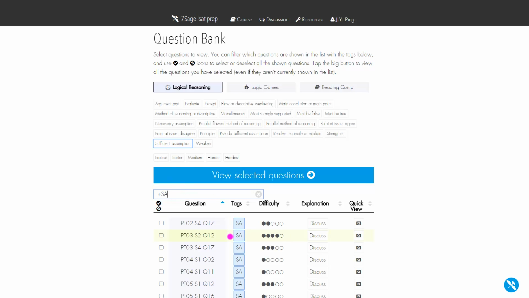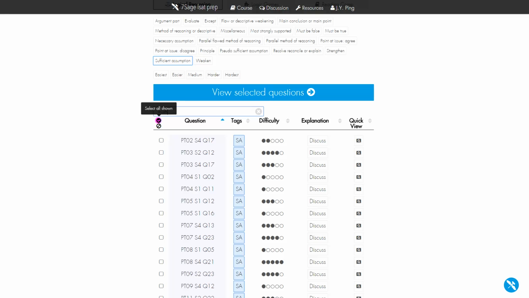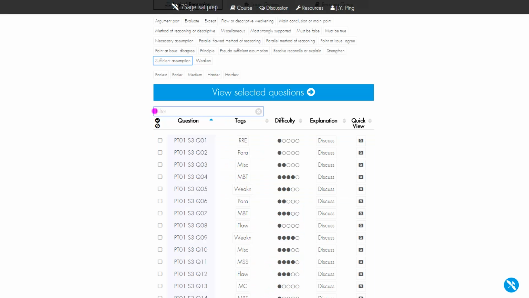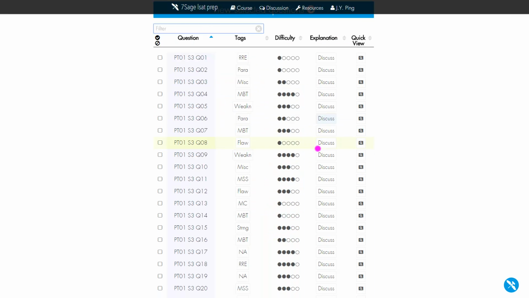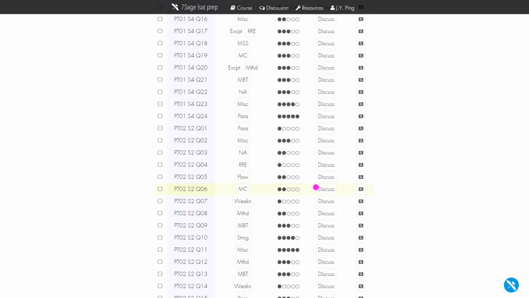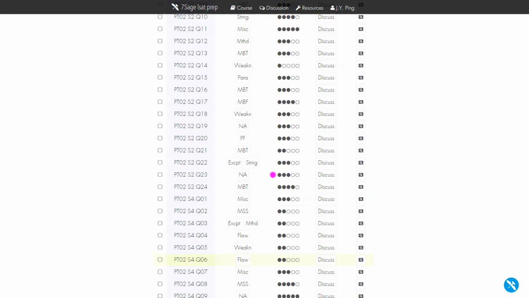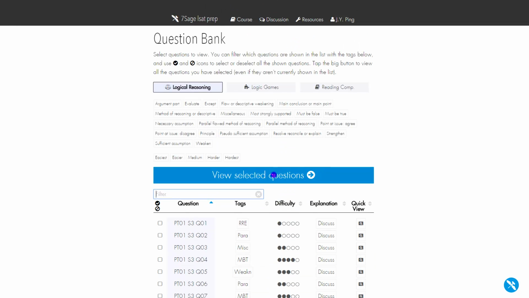You can also type it in here and select all of them, meaning put all of them into your basket. Now, whatever you do with this filter doesn't change the fact that you placed all the sufficient assumption questions into your basket. So if you scroll down here and you encounter a sufficient assumption, you see it's still selected, because it's still in your basket. Now you just want to add things to your basket. So let's say you want pseudo-sufficient as well.